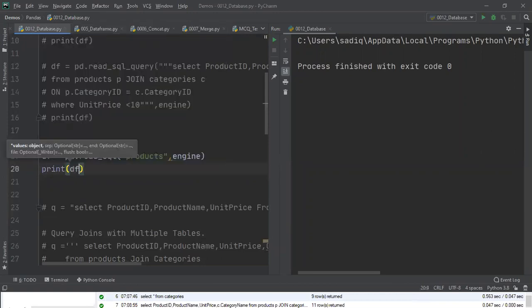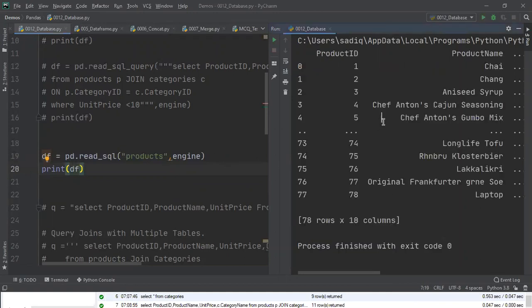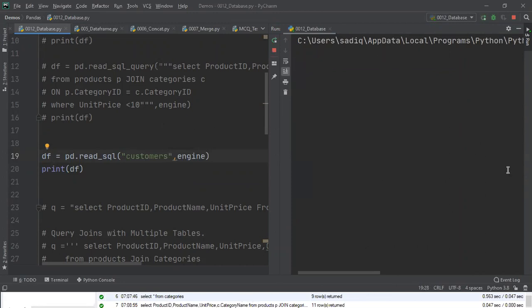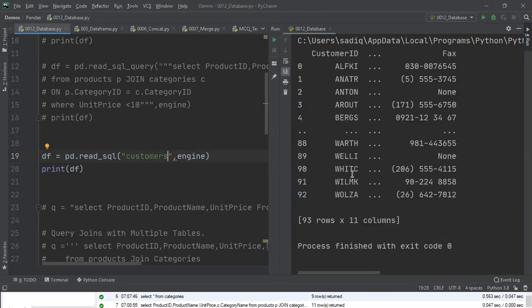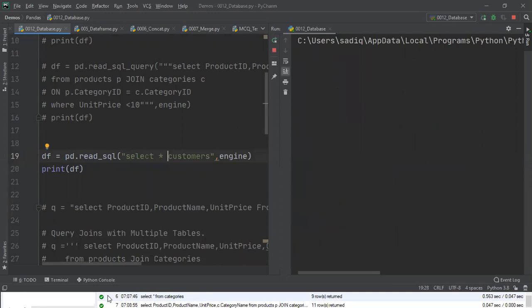Print the data frame. You can see this is going to read the whole table. So you want to read the customers table. This is going to read the complete data from the customers table, and you can see we have 93 rows. Or I can just write a query. We can also say select star from the customers. Fine, this also will work.